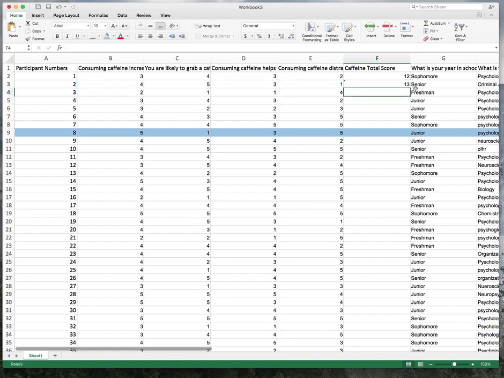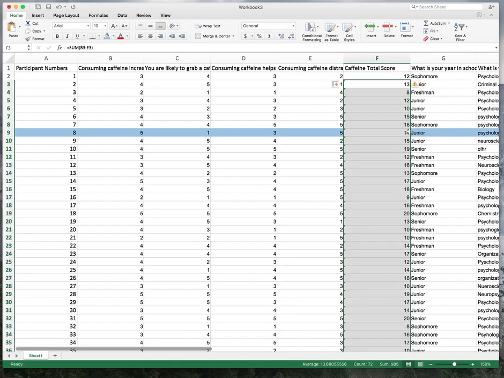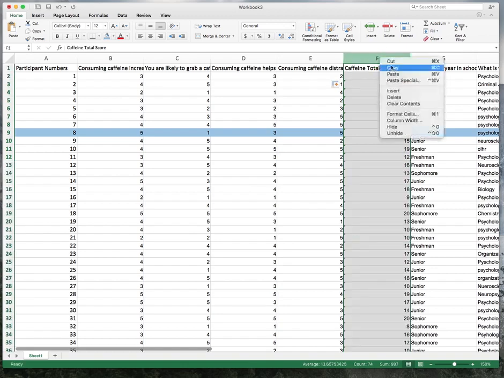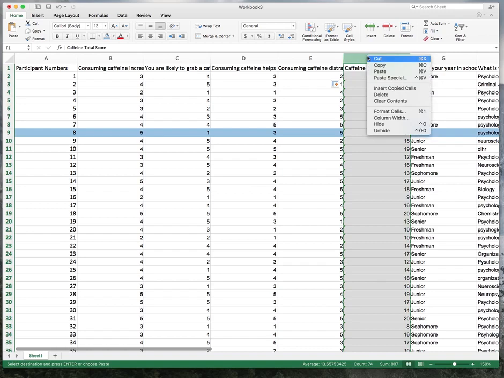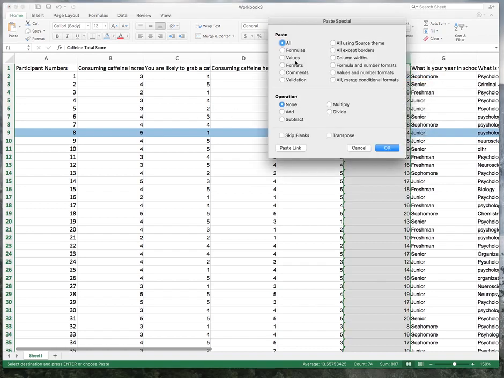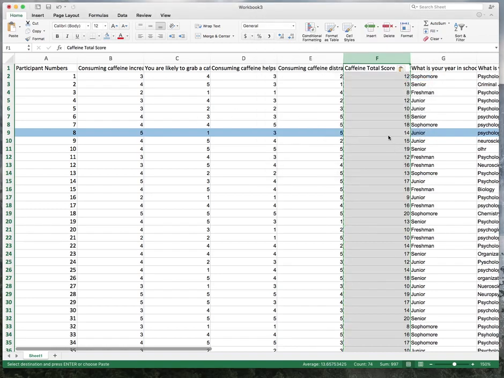well. And we can continue to do the same operation by dragging down across all these cells or by double-clicking the green arrow and auto-filling this in. Let's copy this column now and do a paste special operation and select values. This will preserve that information if we start sorting anything again. And now we have our total scores for caffeine.